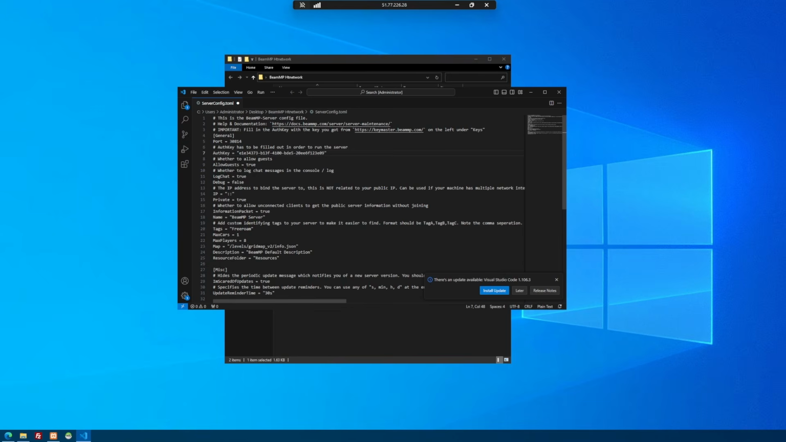From here, I don't really recommend messing with anything else. You can set your server to public if you want it to show on the BeamMP server list. So change true to false, and that will set it to public, and then change false back to true if you want it to be private.